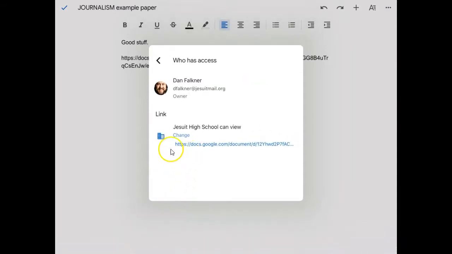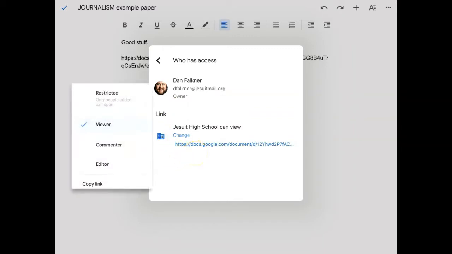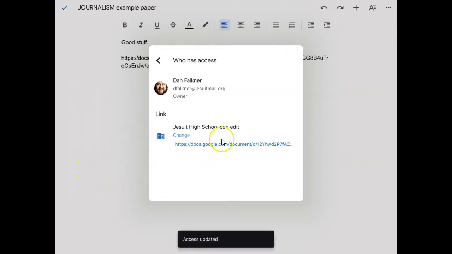And on there, this is the problem. It says Jesuit High School can view. If you want collaboration, if you want them to edit, or more importantly, the teacher wants you to edit, you have to tap change and change that to editor. Now, anyone can edit it who has the link.